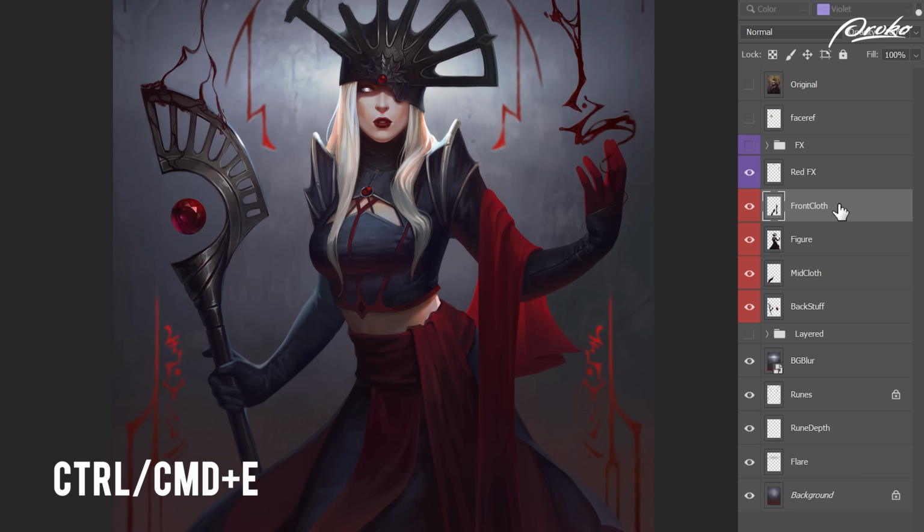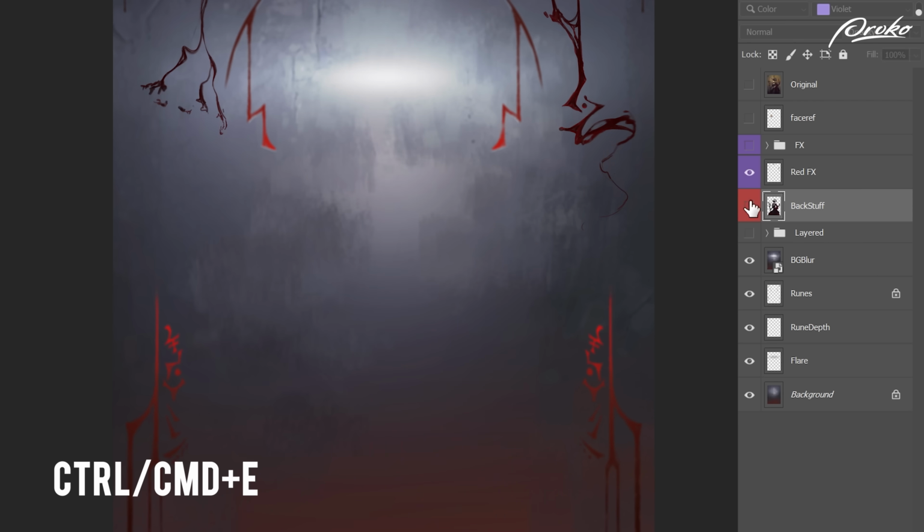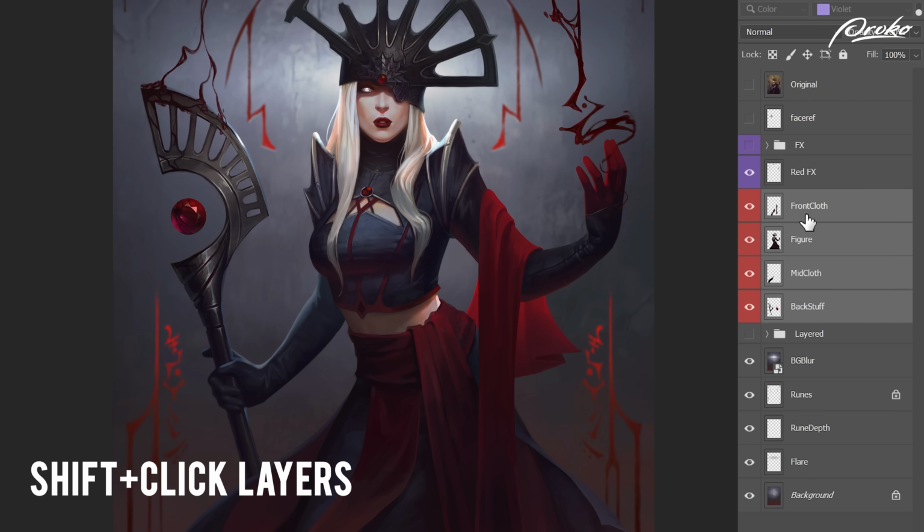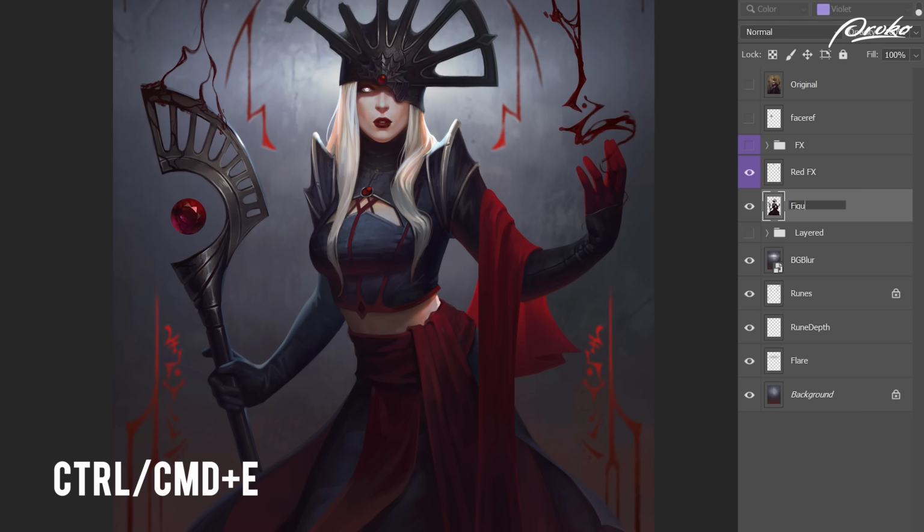You can press Ctrl-E to merge your currently selected layer with the layer below, or you can select a group of layers and press Ctrl-E to merge them all into one. When merging layers together, be mindful of any blending modes that you've used. A single layer can only have one blending mode at a time, so if you merge two layers together that have two different blending modes, you might not get the result you expect.